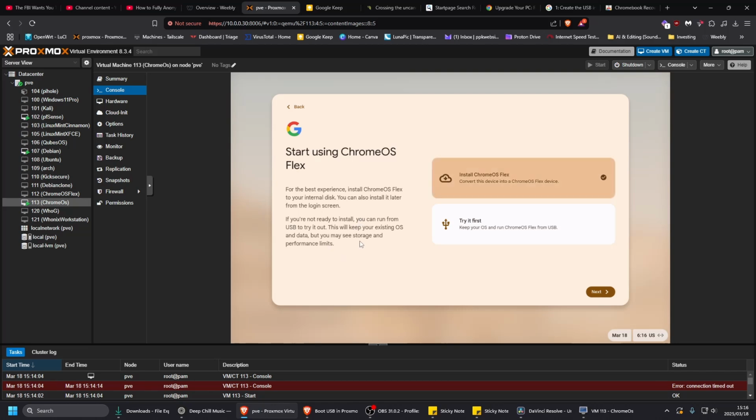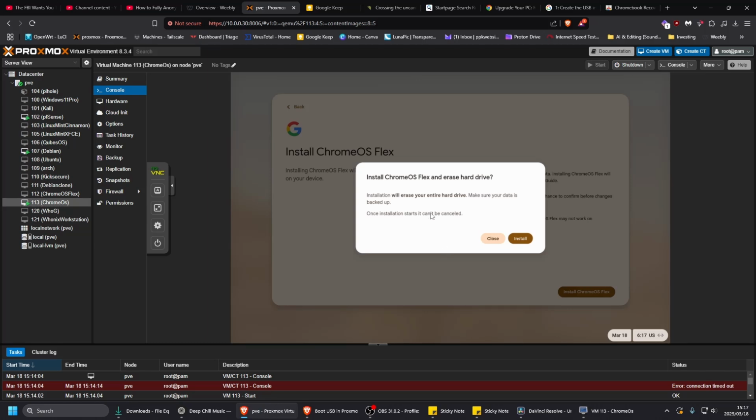So I'm just gonna use VNC. So install Chrome OS Flex, convert device into Chrome OS Flex device. You can try it first. It runs in RAM. Check it out, and then you can install it to your drive. I'm just gonna install it. I don't know if it's just super slow. Yeah, it's super slow. Install Chrome OS Flex and erase hard drive. Install, yes, please.